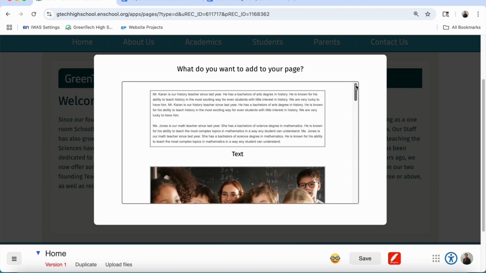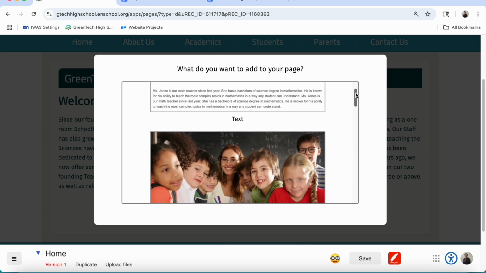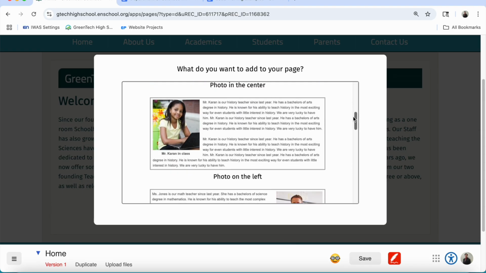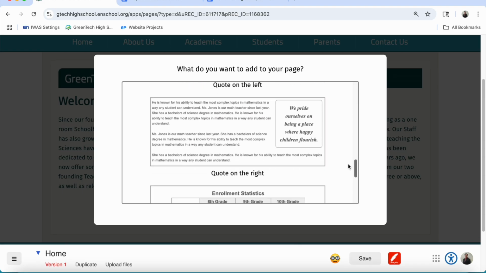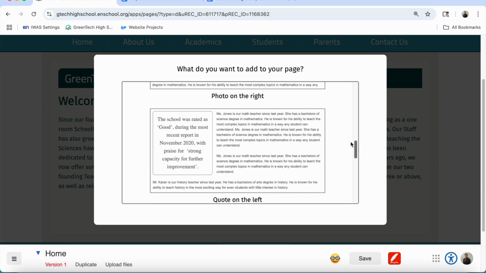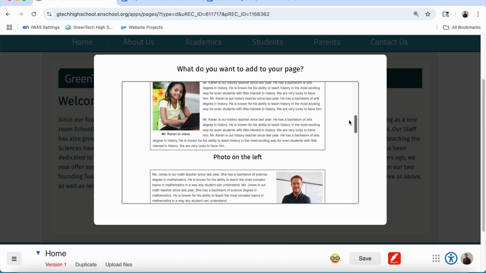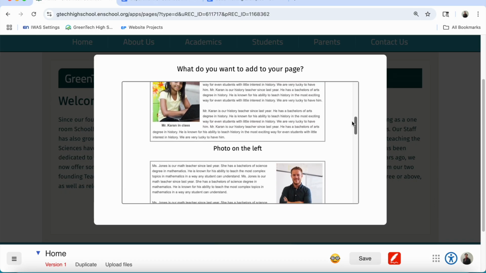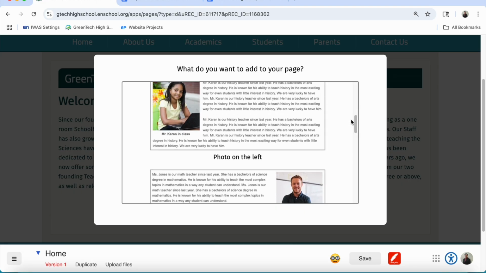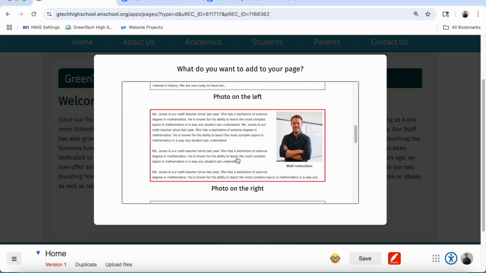Now, to do this, I'm going to go ahead and locate it. First, let's see all the different blocks we have. So we see how we have ones that offer photos, we have quotes, tables, the embed PDF option. I want to use one of the options that allows us to add on photos. Now, in this case, we have 2 perfect options for adding on a staff bio, one with the photo on the left, one with the photo on the right.